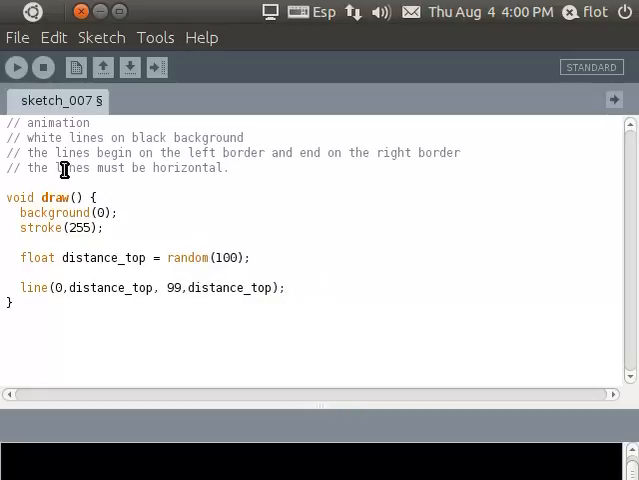As an exercise, you could try to change this program, but now the lines would be vertical. Instead of the lines being horizontal, the lines will be vertical, and they will not begin on the left border, but on the top border, and they will end on the bottom border. Try to change the program, so see if you can achieve this.